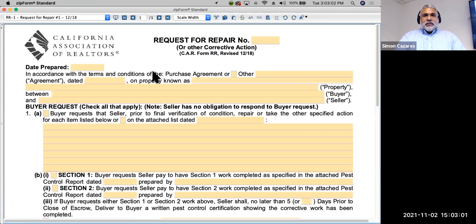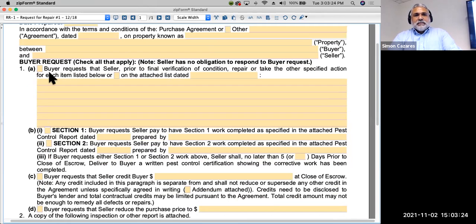All right, so the request of repairs looks like this. This is what the buyer will be submitting from the buyer's agent to the listing agent regarding the request. If this is your first request, you're just going to put request number 1, the date this form was prepared, all the information such as the address, buyer's name, seller's name, and then it has certain items. Buyer requests that the seller, prior to final verification of condition, which is the VP, repair or take any specified actions for each item listed below. And that's where you can put the laundry list of things that the buyer is requesting to be done.